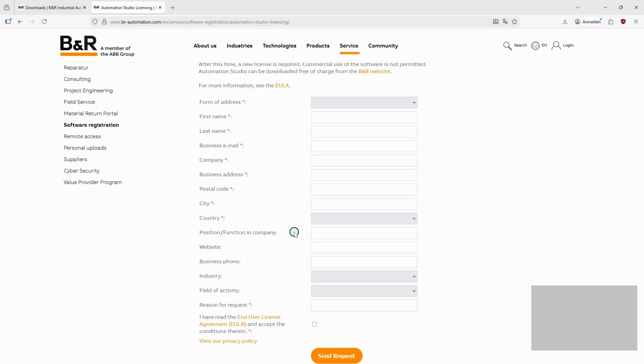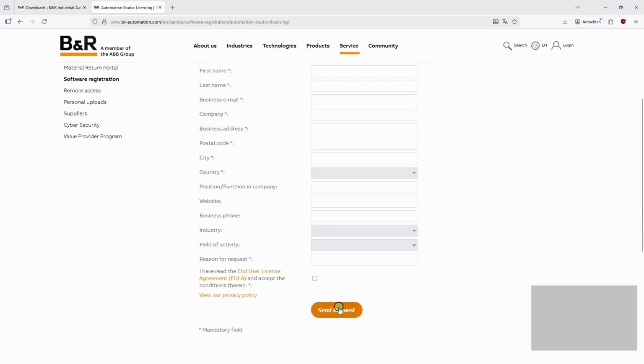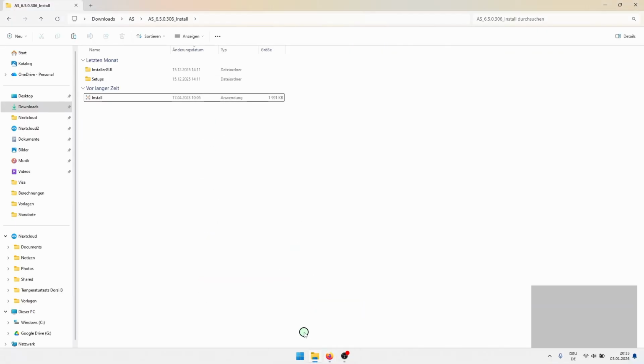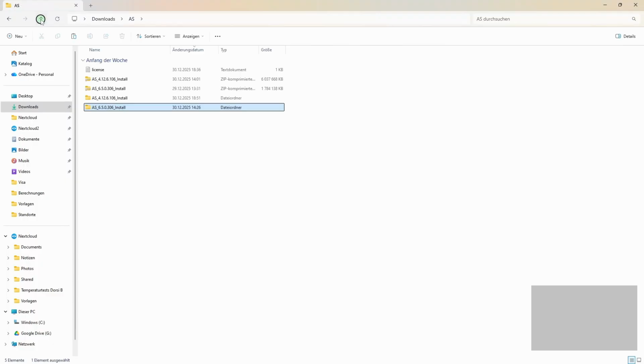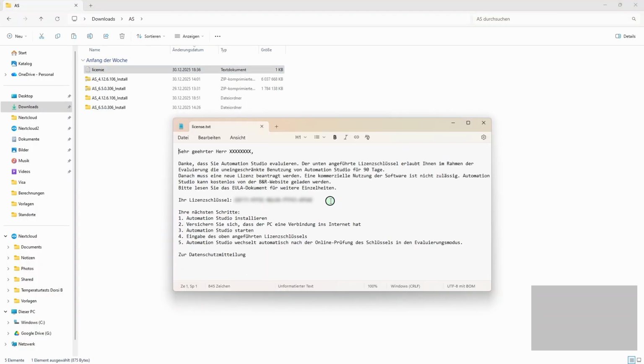I have done this before, so I will not fill out my data, but you can do so now. You can fill out your data and then you can send the request. You will receive a mail immediately, and this mail will look similar to this one that I show you here. Don't worry, mine is in German because I chose the German homepage, but if you choose the English homepage, you will receive an English mail, of course.